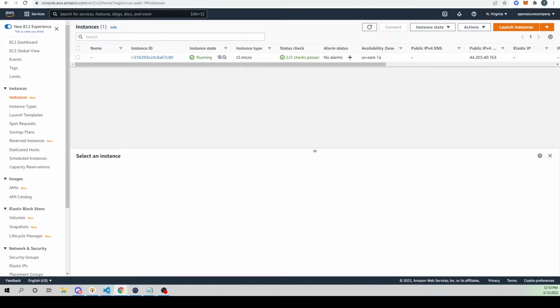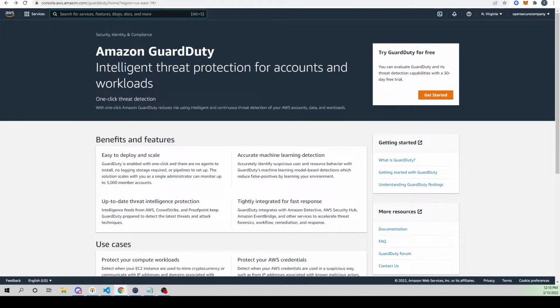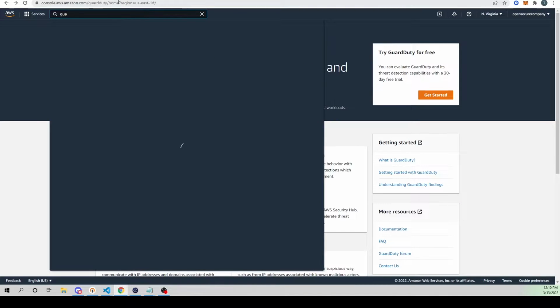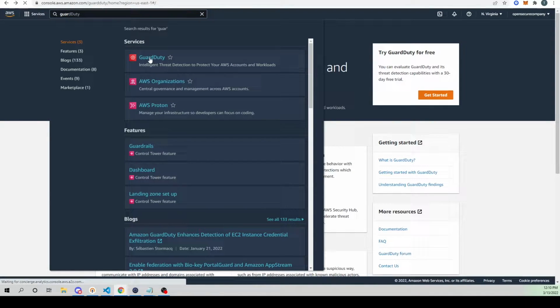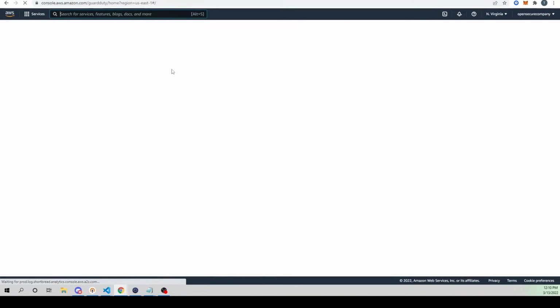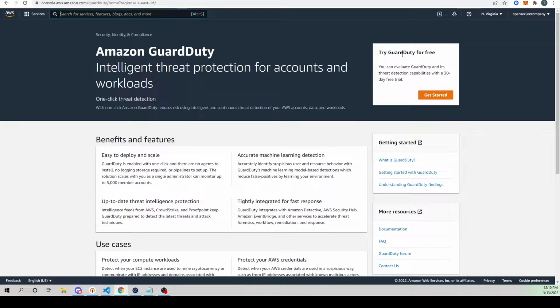So I'm in my AWS account here, and here you see I have one EC2 instance running on this account. Now let's go ahead and actually first configure GuardDuty. Configuring GuardDuty is very easy. If you want to search for the service, you could just type it in here and AWS will link you to the GuardDuty service. I think they give you a 30-day trial. I don't know how much it costs, so be cautious.